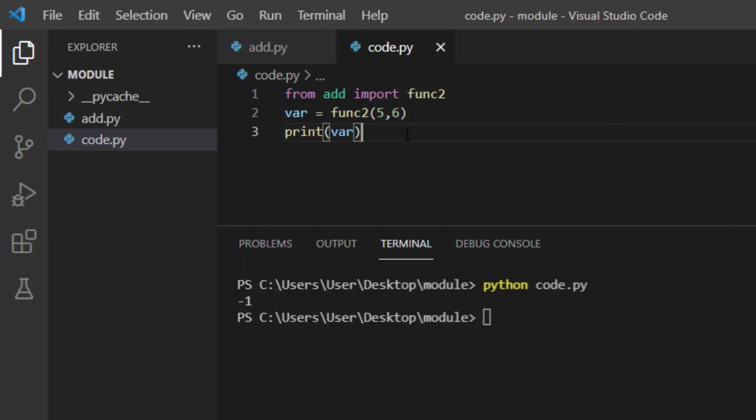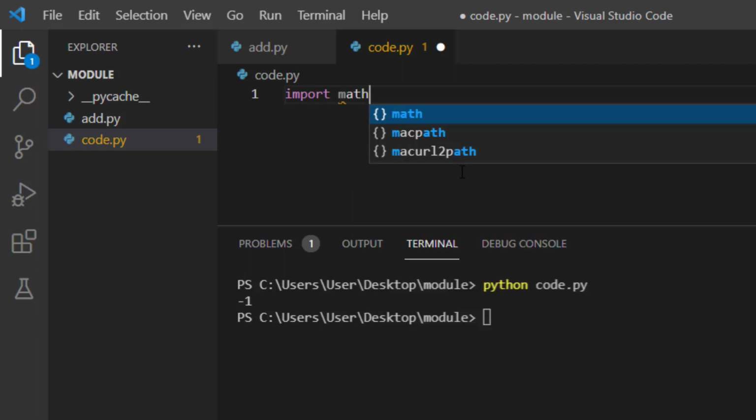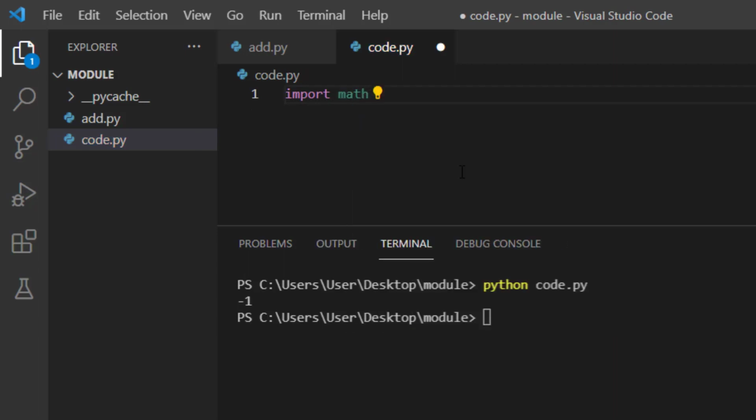Built-in modules are modules you did not create. They come built-in with Python. For example, we can have the math module. This module is built in Python, right? I'm going to save this. So this is a module that is built in, and what can you do with this module? There are a few things you can do, but I'm just going to do one right now.